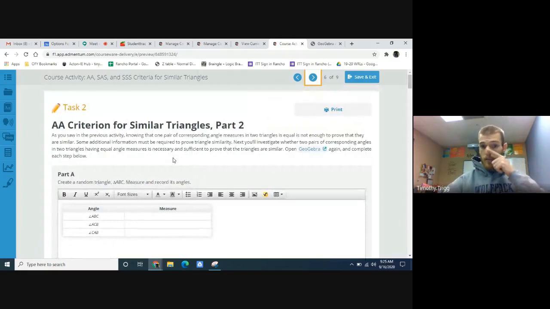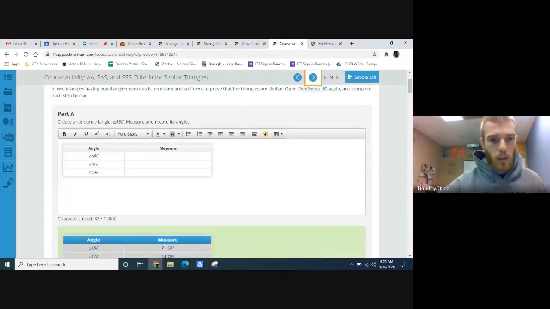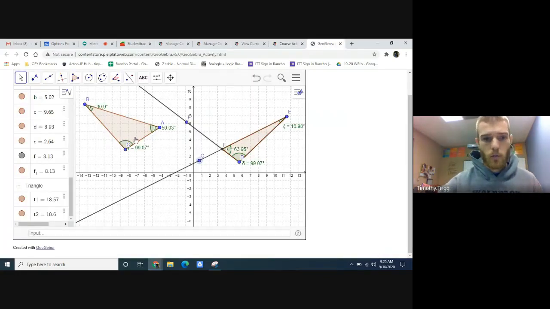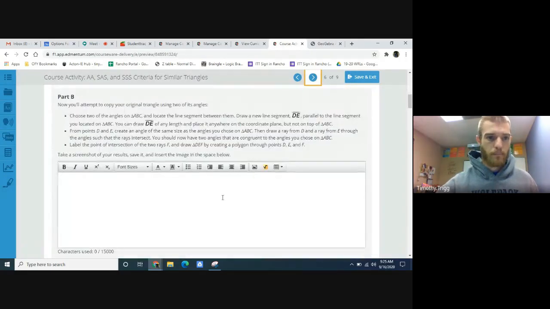AA criterion for similar triangles, part 2. All right, create a random triangle ABC, measure and record its angles. I'm just going to use the same triangle ABC. You can produce a new triangle if you want, but I'm just going to use the same one. So I'm going to use those same numbers, and you would put them on this. Whatever the angle measures you have, you can put them there.